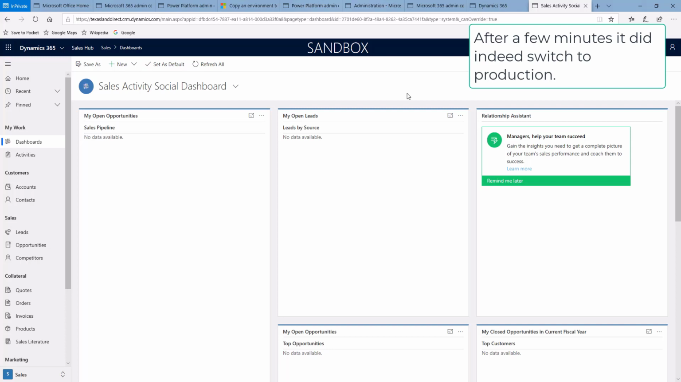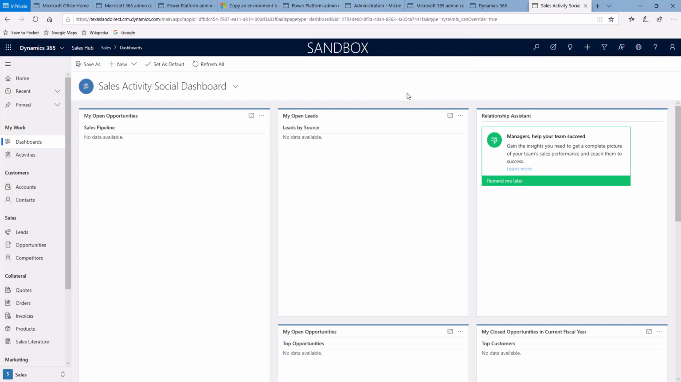But anyway, sorry for the long winding road to get here, but this is how you actually convert a single org production instance, reset it, and promote it back to production. So good luck with all that. Let me know if you have any questions.